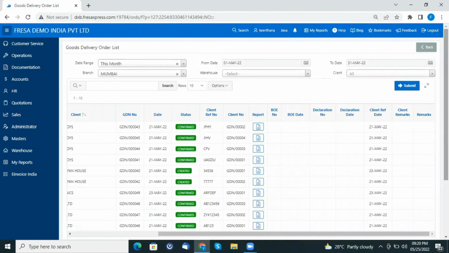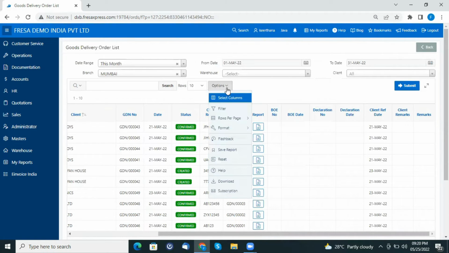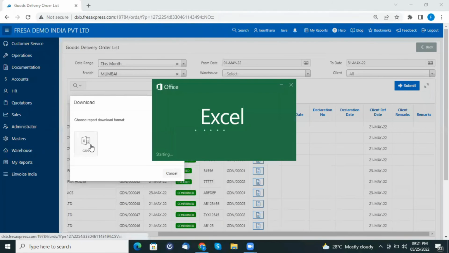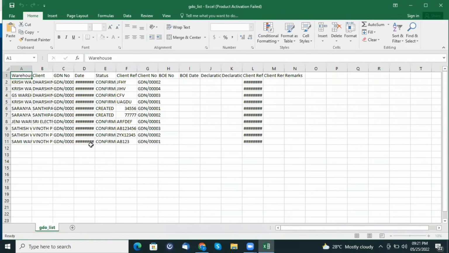We can download the report. Just click option menu and using the download option, choose the CSV format. This is how to view the goods delivery order list.